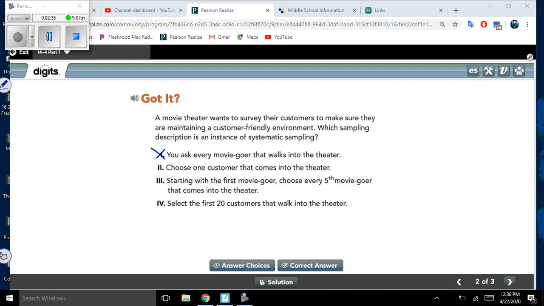If I look at number two, choose one customer that comes into the theater. Again, that's not a very effective way of systematic sampling, because obviously that sample is just not going to be enough evidence. There's not enough people in the sample in order to make a good sample. And then the third one, starting with the first moviegoer, you're going to choose every fifth moviegoer that comes into the theater. That should look a lot like one of the examples that we saw from the previous slide.